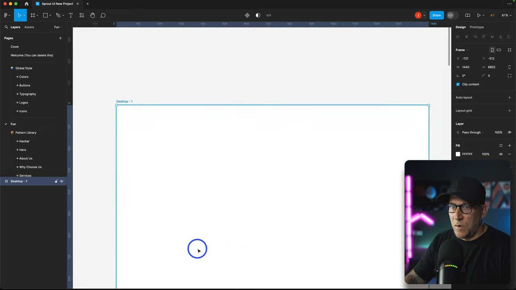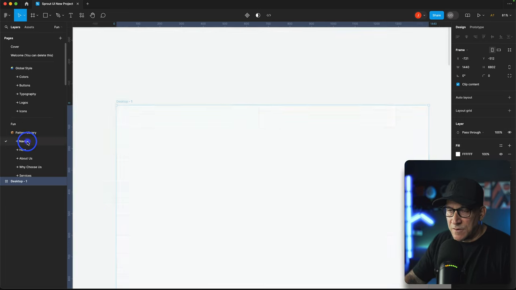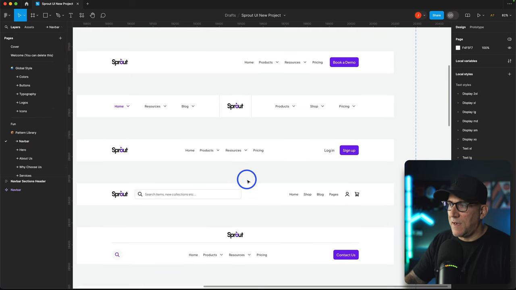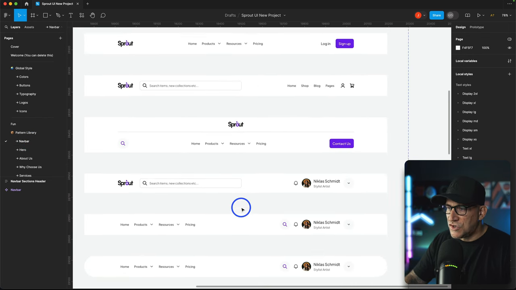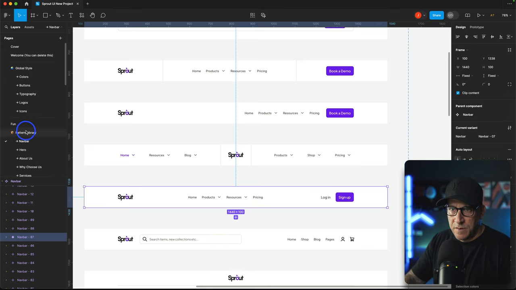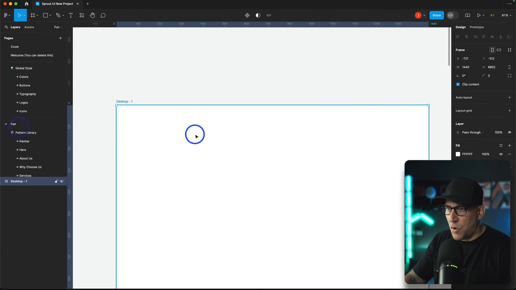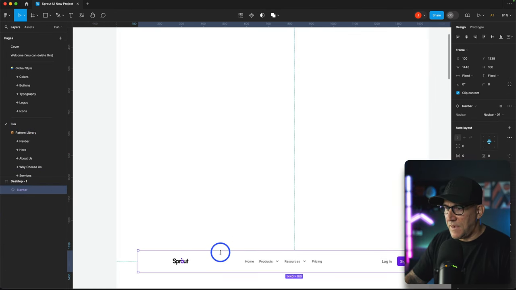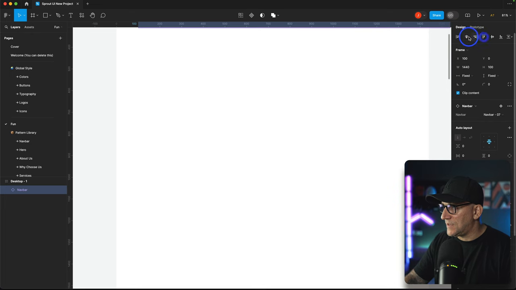And now what I am going to do is start to take the patterns and build out my layout. I'm going to choose which header I like. I'm just going to take this one here. I'm going to copy it, go back over to fun, and paste it. Okay, we need to push it to the top.